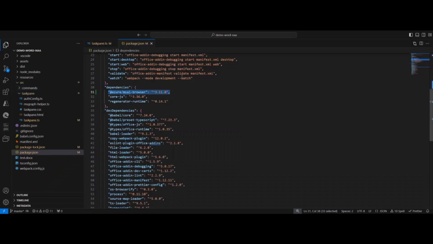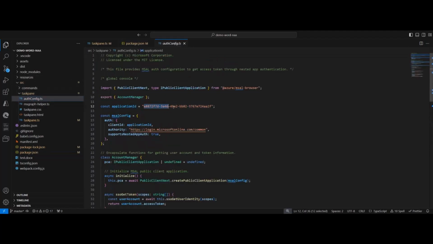So here's where I took the import template project, and I added this dependency for MSAL browser. MSAL browser is the library that implements NAA, so that's what you need. It's not an Office.js thing. This is all MSAL stuff. And then added those two files. I have my auth config. All I changed here was I added my registration ID from Azure. And I showed in the last call setting up that registration.